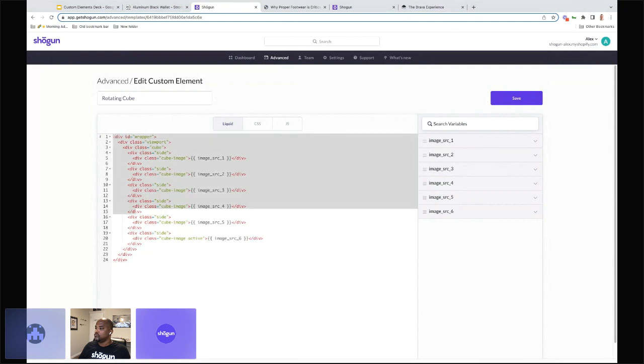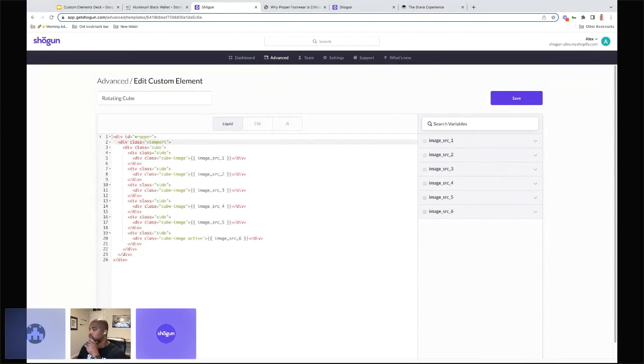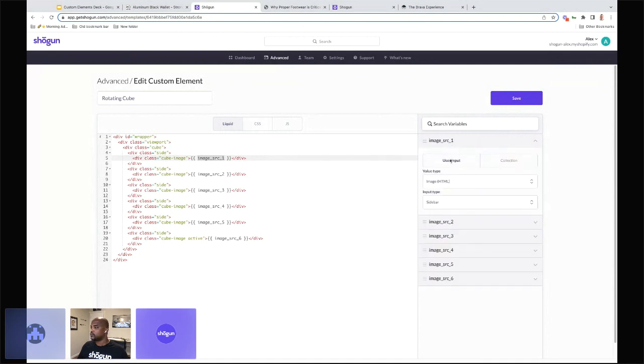And if you're not a developer, don't be scared about this. This isn't something that you have to know how to code. I just want you to know the kind of possibilities that exist out there. And so here we've got cube image, cube image, cube image. This is basically each face of the cube that we will be showcasing on a demo page in a moment. And for each face of the cube, we're going to our variables on the right-hand side, and we're selecting the kind of input that we want. So like, what do we want to show on this face of the cube?